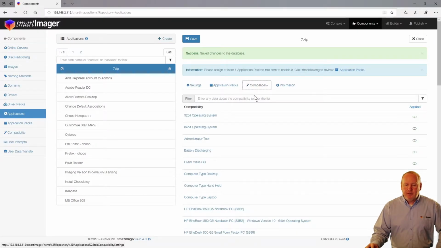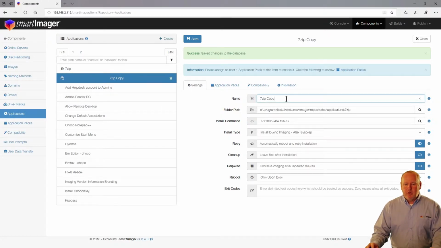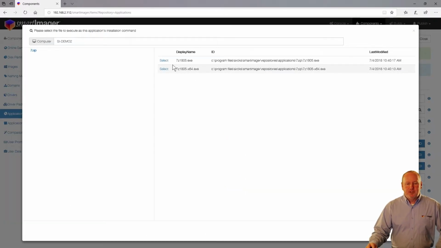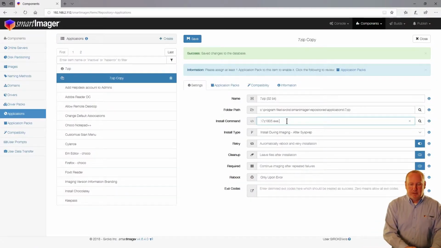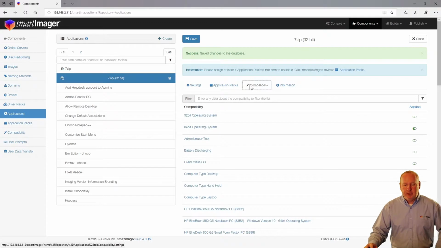And now I'll choose compatibility, and I want to make sure that 7-zip 64-bit only gets installed if it's a 64-bit operating system. The reason I'll do that is because I'll clone this one here, and I will do a 7-zip, and then I'll say 32-bit. And then I'll just choose a different binary. I'll choose that 32-bit binary. I'll click OK. And again, to install 7-zip silently, it's a /s. I'll click Save. But I need to change my compatibility here. So what I'll do is set it to a 32-bit operating system, not a 64-bit operating system, and click Save.